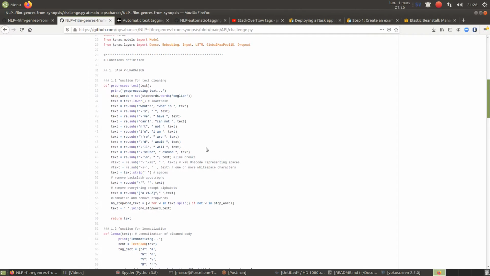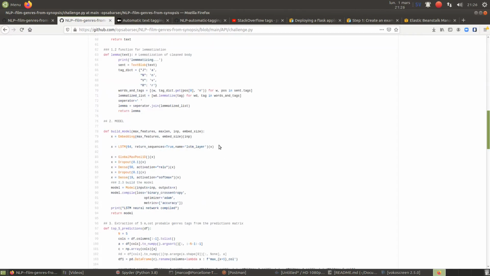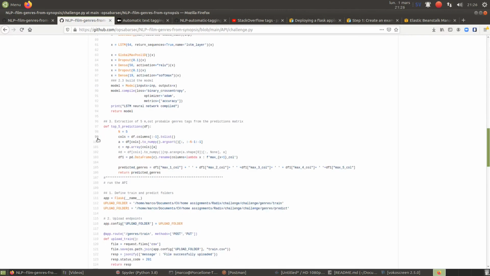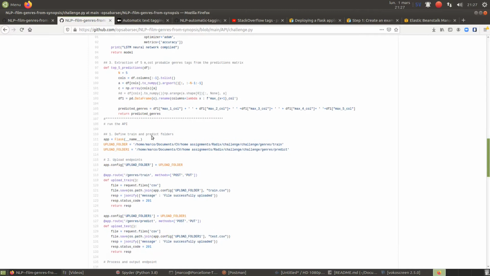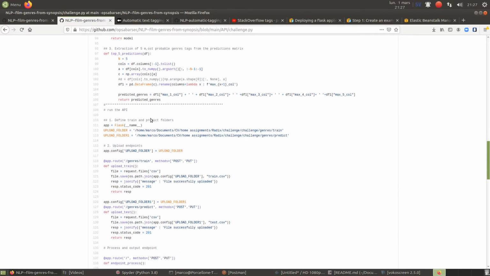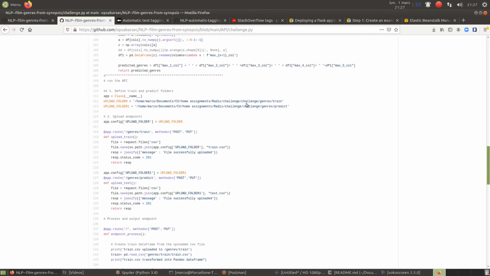The model we are going to use is an LSTM neural network. Top 5 predictions. And here is the code to upload the files that we are going to work with. We have to create a folder for the train dataset and one for the test dataset.